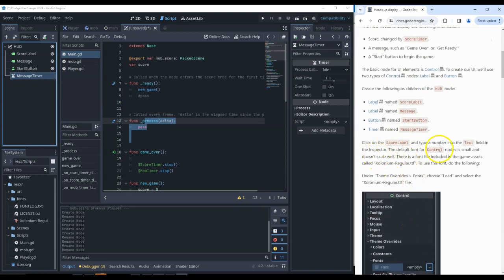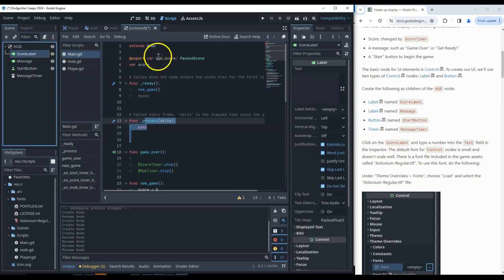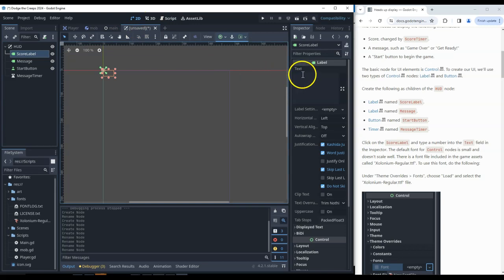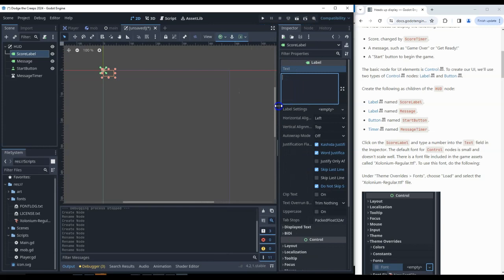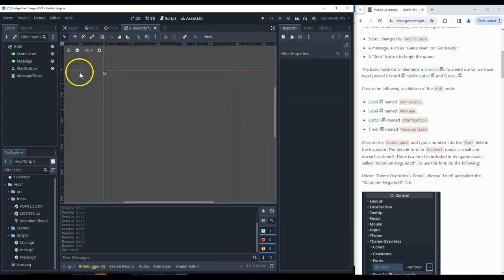Moving down, it says that we need to go to the score label and type a number into the text field of its inspector. So score label, if you're like me and you're not in 2D, you might want to flip back to that. But we are looking over here to the inspector and we're looking for the text field. And at the moment, because of the way my screen is positioned, it's just to the bottom. But I'm just going to put a 0 in there for now, just so I can see some text in that box there.